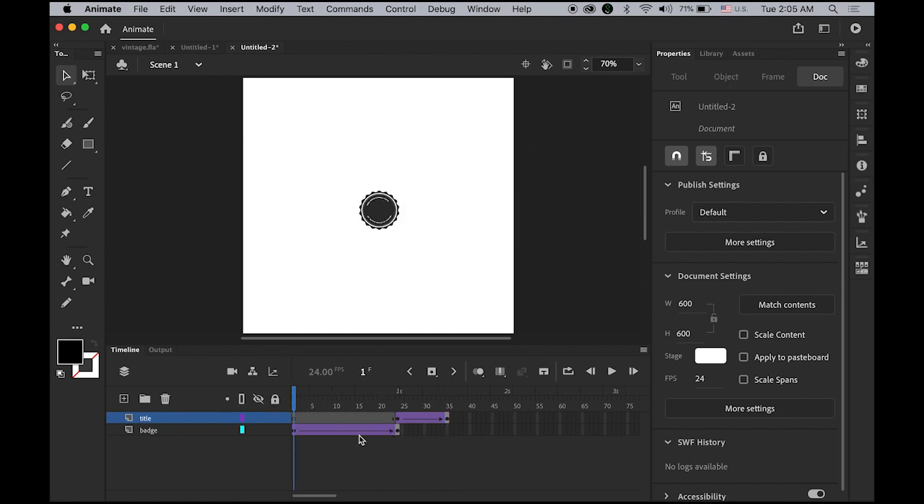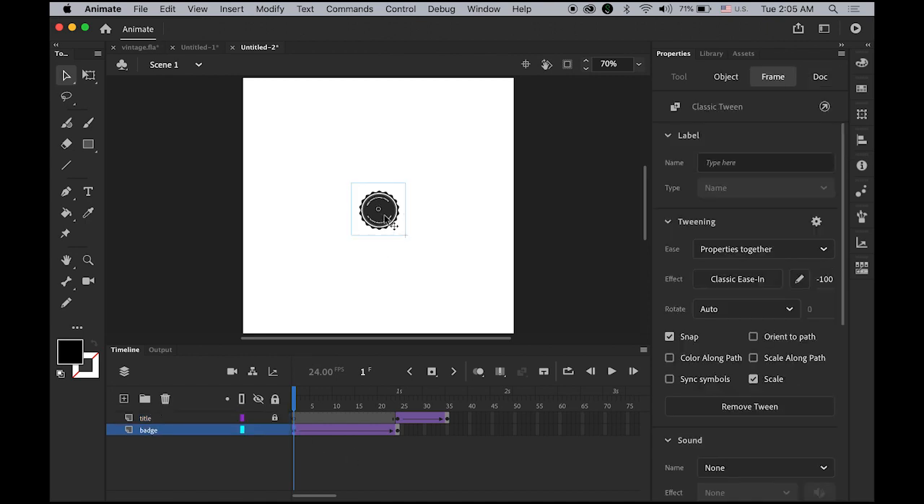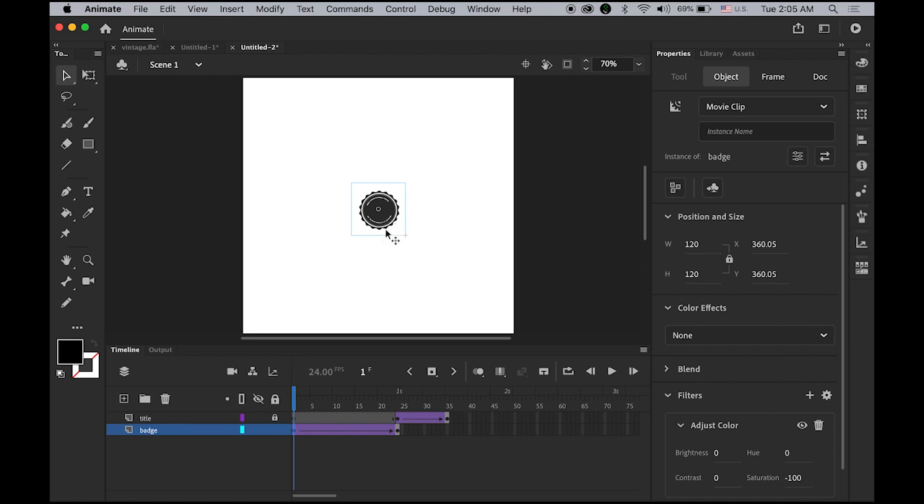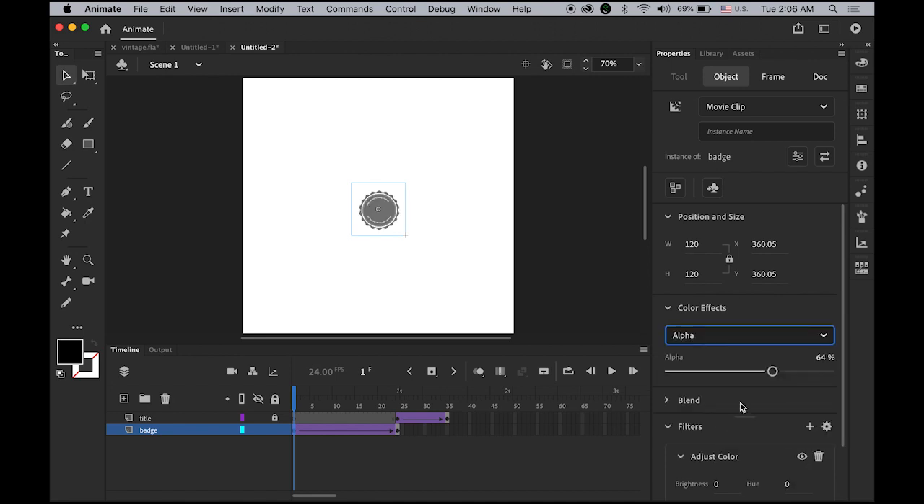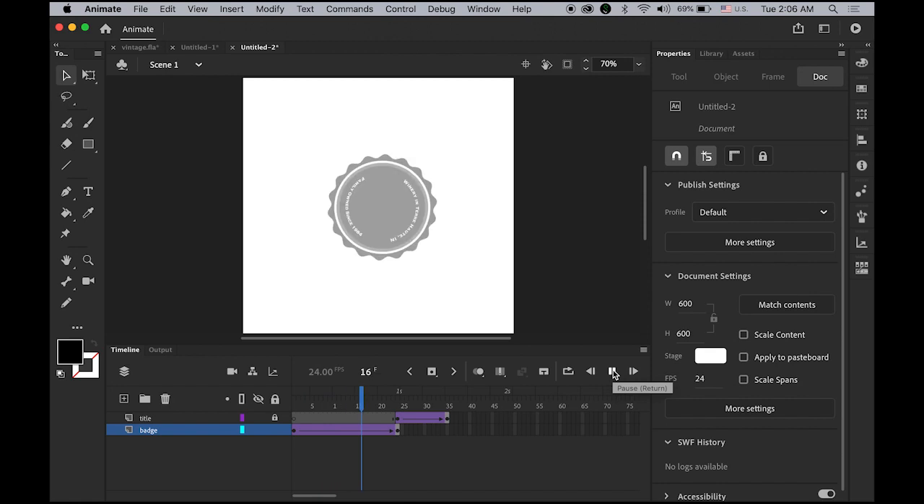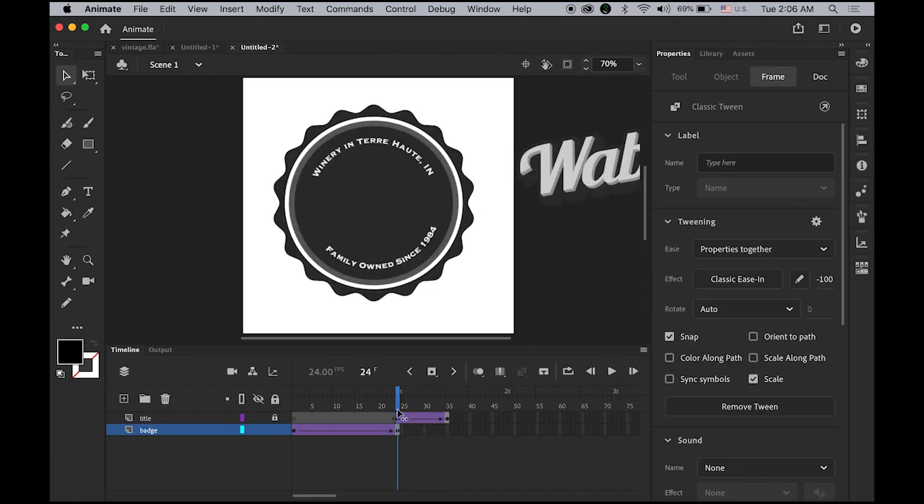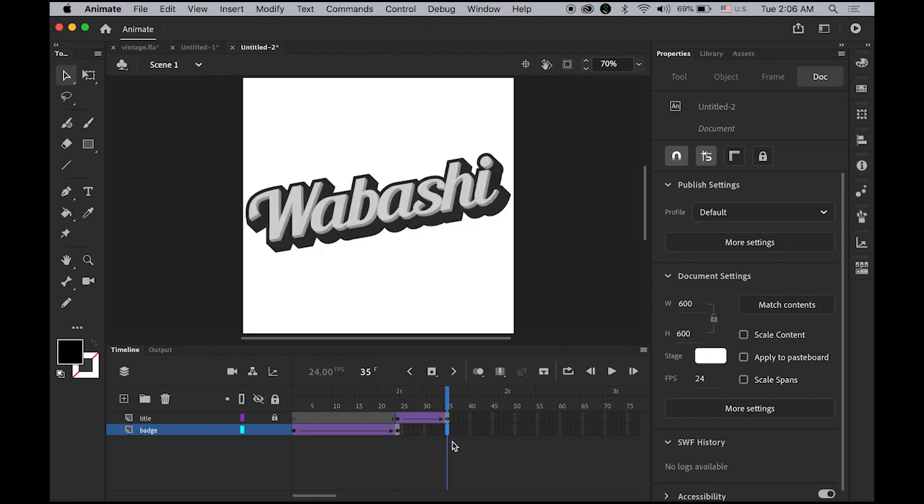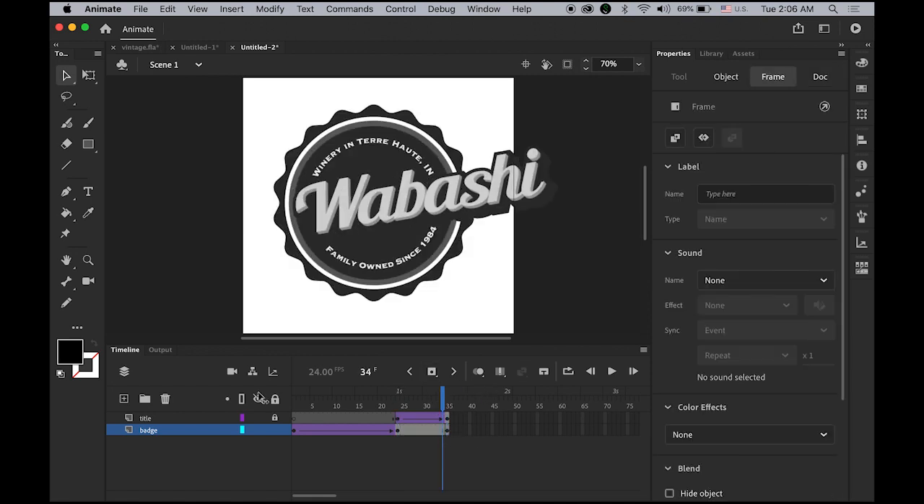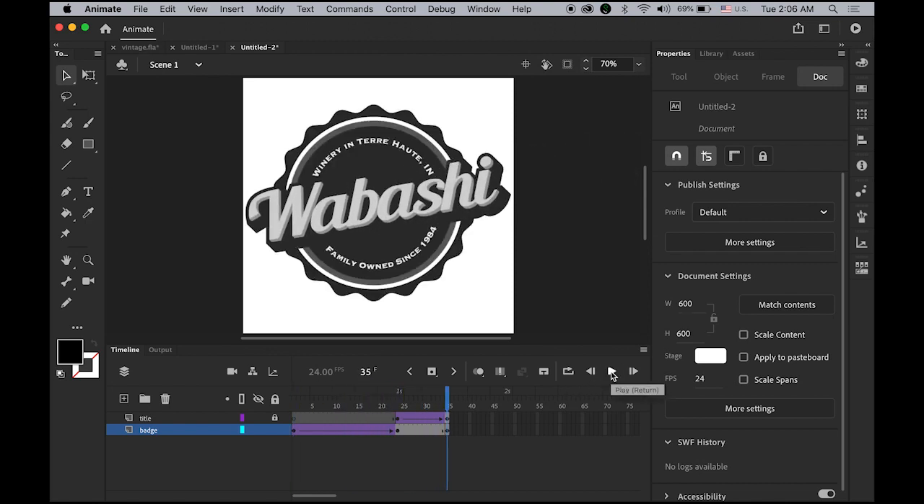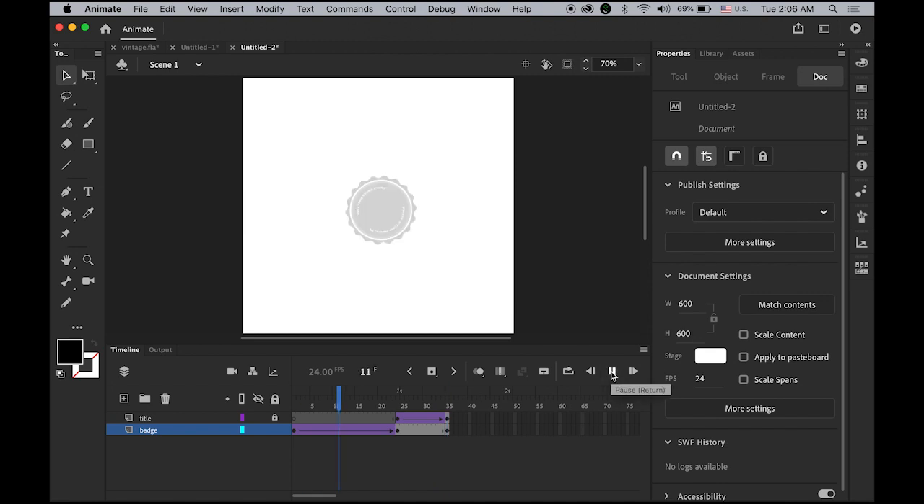Okay, but there's one thing I'm missing. Let me lock this top layer. In my bottom layer, I want to make it fade in also. So I'm highlighting the small batches in the middle on my frame number 1. You see in your properties panel, there's color effects, and from the drop down menu, please choose the alpha down to 0. So it is rotating, getting bigger, and fading in like this. Problem is, it's gone after 24. So let me highlight frame number 35 on the bottom layer and just insert the keyframe. Okay. So it looks good so far.